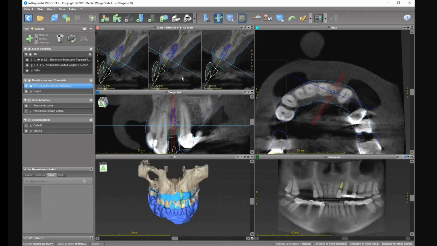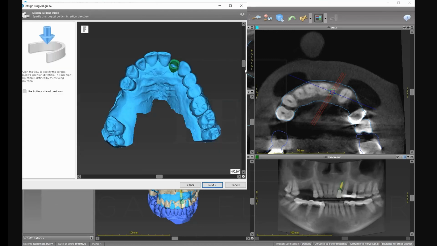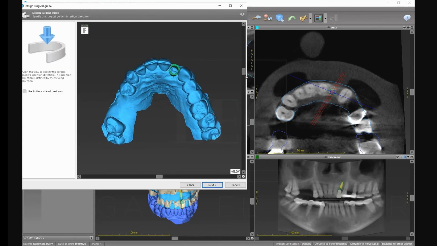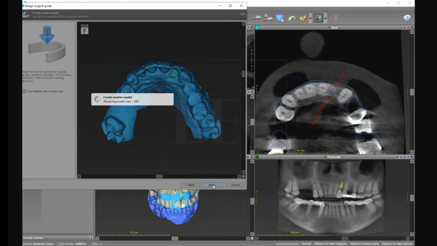So now all the information is here. I say, all right, I'm not doing the guide for the bottom, I'm doing it for the top. And then I go like this. Now, this is an important step because you can see, that's the master model, they call it, if it is going to print enough around it, and if it's going to fit. Sometimes you have to adjust in the surgery to have it fit. So now I'm going to go next.